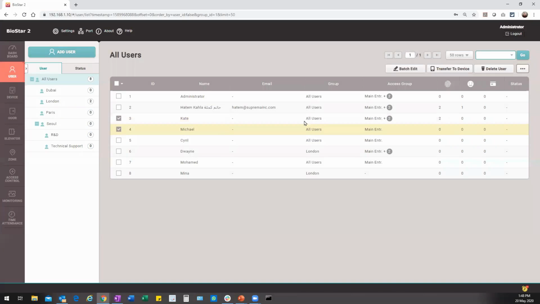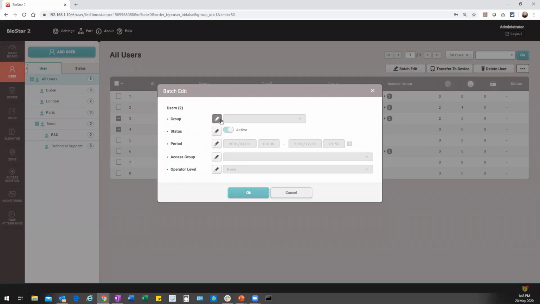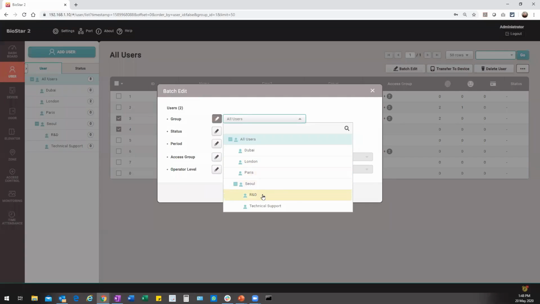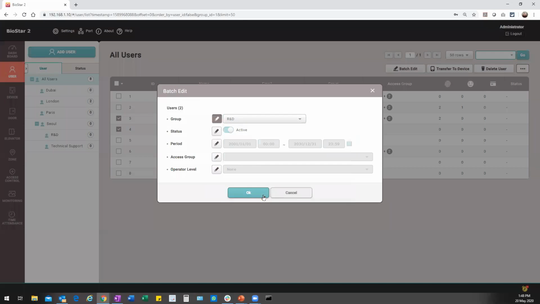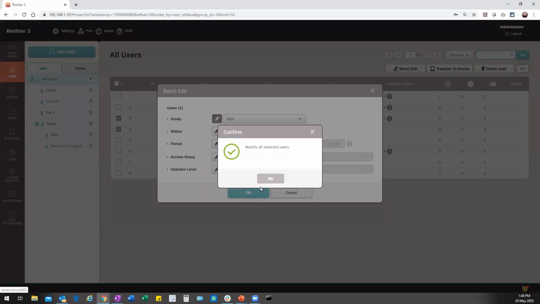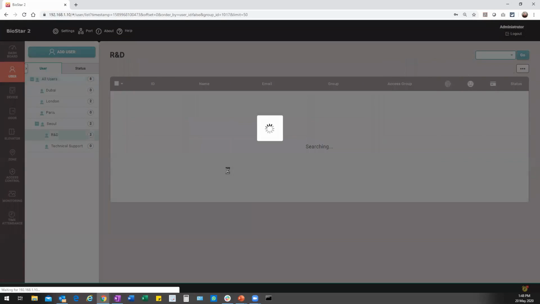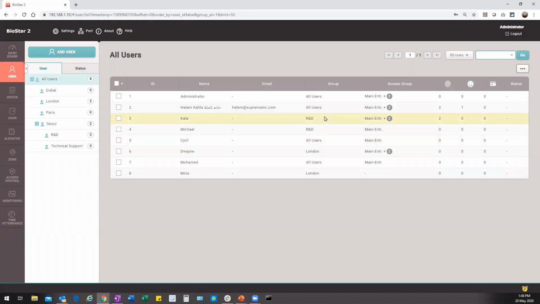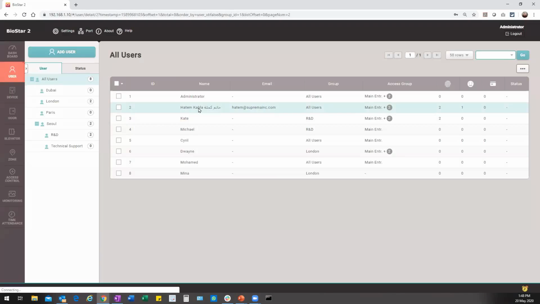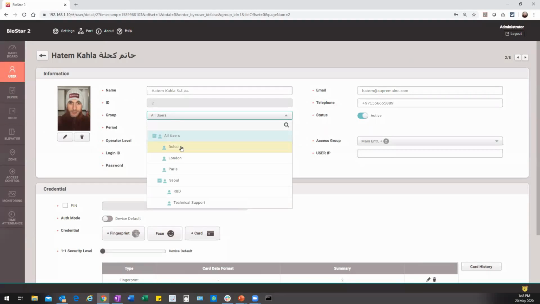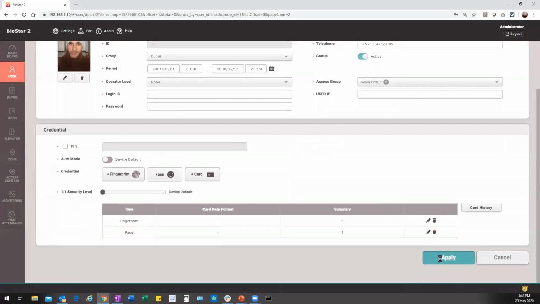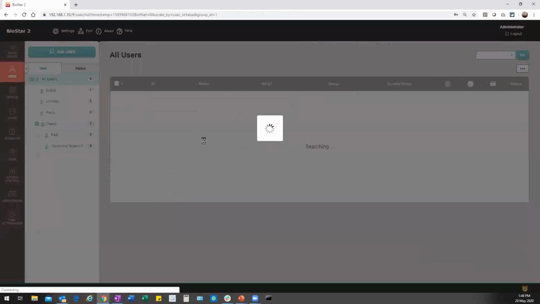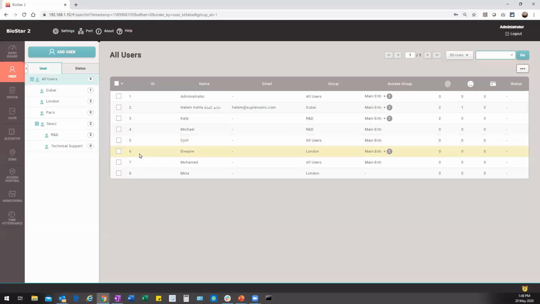Kate, Michael, batch edit, they are in the user group of, let's say, R&D. And there they are. So you can see the group of everyone. And also you can do it from inside. So Hatem is in Dubai. So this is how to do single and how to do batch edit for a user.